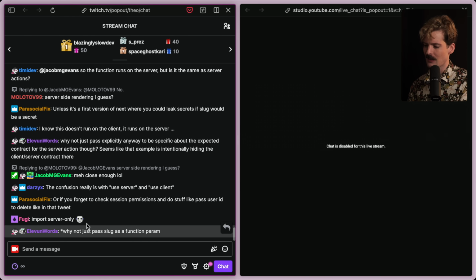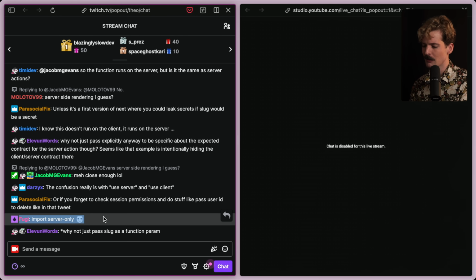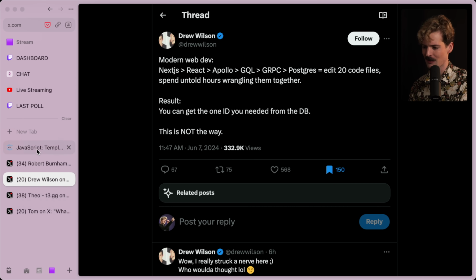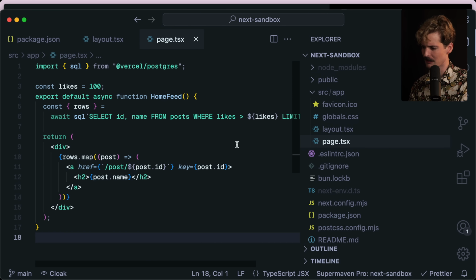Fuji made a good point, which is that you can use server only, and I probably should be showing that example more, but then people think you need that, which isn't helping either. But we'll go through that as we cover the security side of this, don't worry. So I'll just go to my code base to show the example.